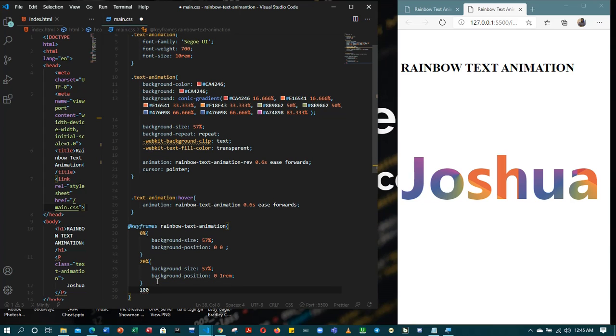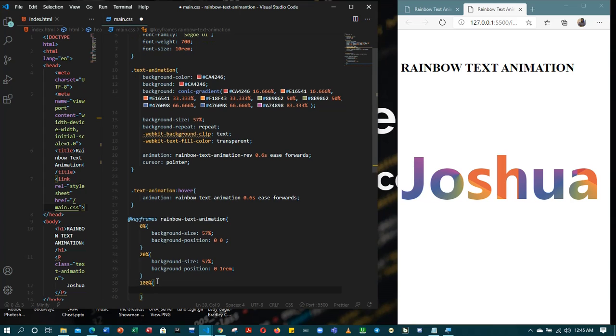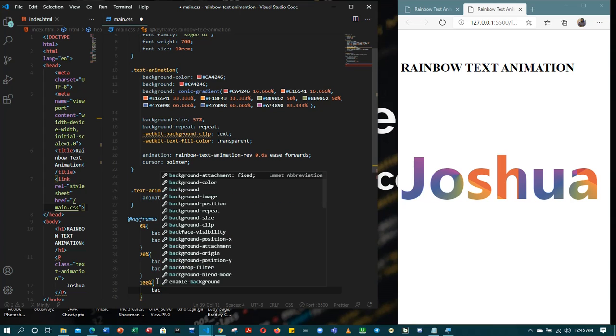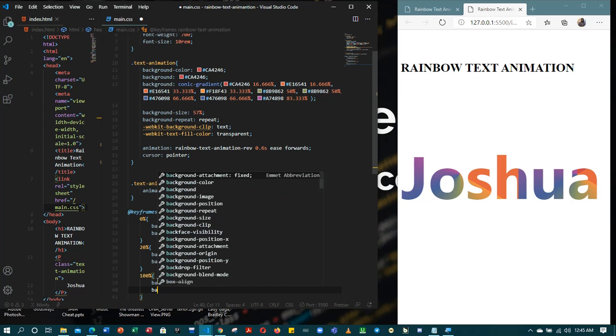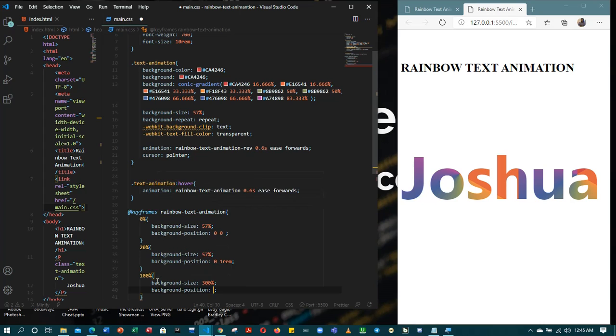Now on full transition, the background size should be much more, let's see, 300%, and the background position should be negative 9 rem, then 1 rem, I think. Okay, so as you can see, the logic is working now. Now this is for rainbow text animation.